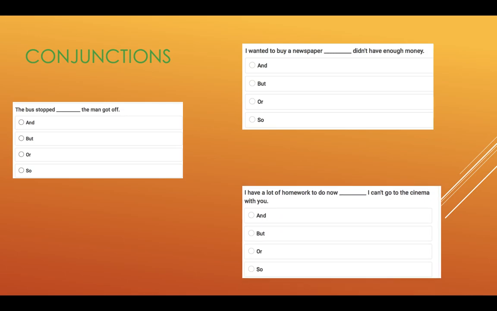Finally, I have a lot of homework to do now. I can't go to the cinema with you. Is it number 1 and, number 2 but, number 3 or, number 4 so? So have you selected your conjunctions? So let's look at the first one. The bus stopped, and it should be and.